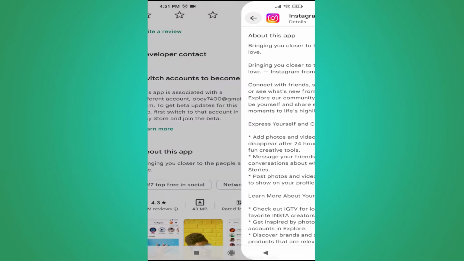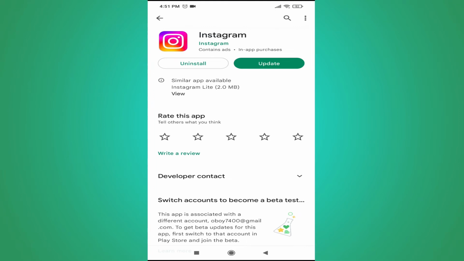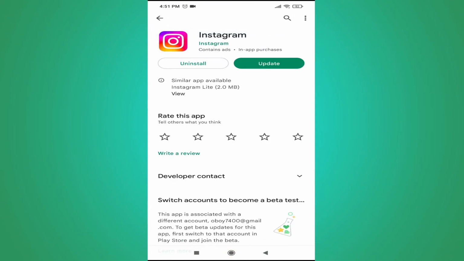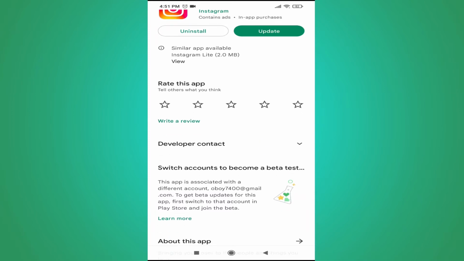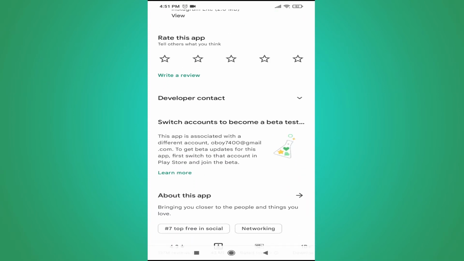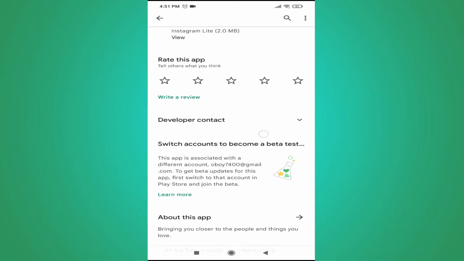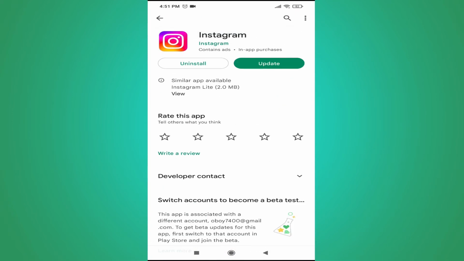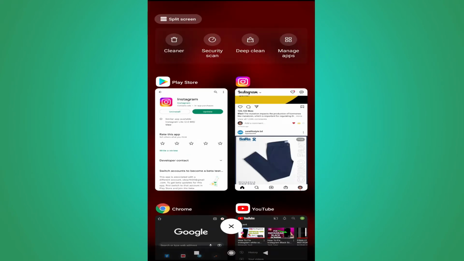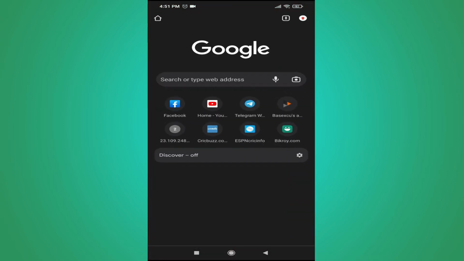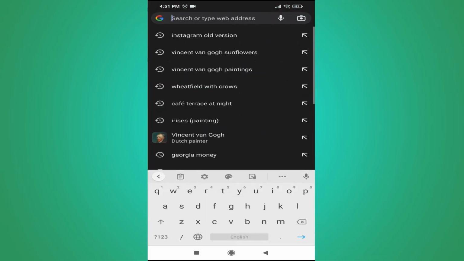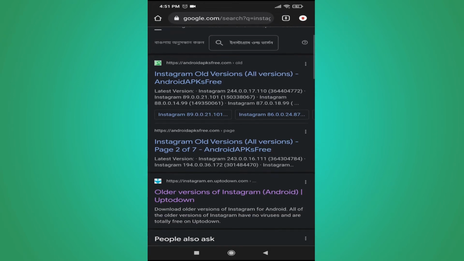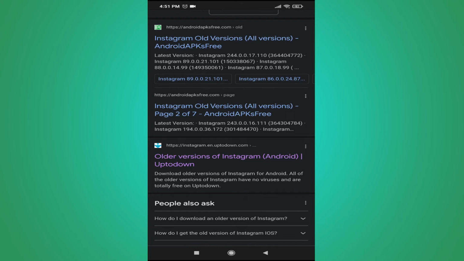If you update this Instagram, I hope this will fix your problem of the white screen or the black screen. But if you update your Instagram and the black screen or white screen still appears, then for the final solution, go to any browser and search for Instagram old version, and here you will find a website, Instagram uptodown.com.